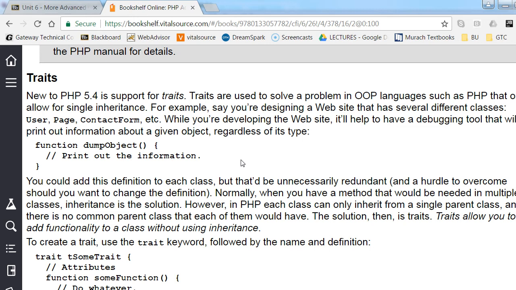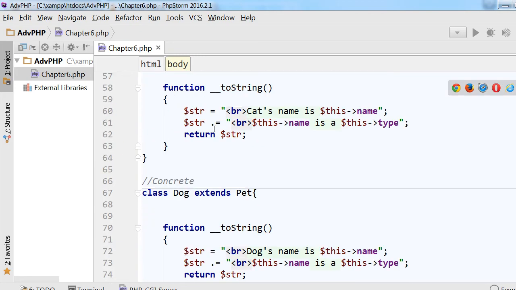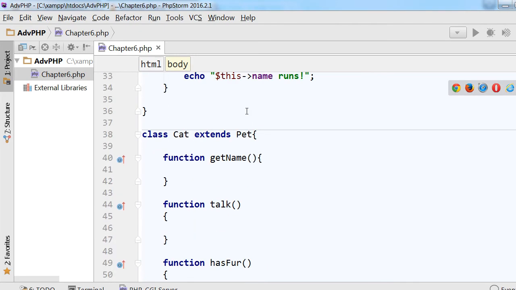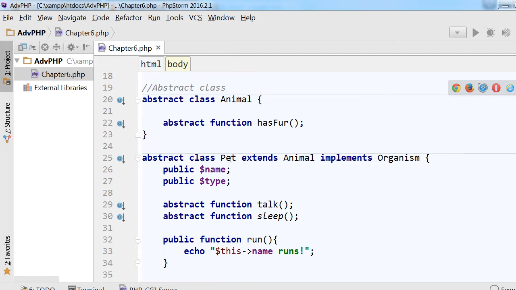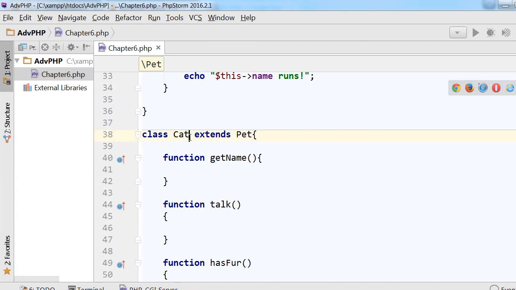For traits. Traits is something new in PHP 5, 5.4 to be exact. And remember I said that one class can only inherit one base class. You cannot do two, right? Unless one is an interface and one is a regular class. Like here, we see that the pet class inherits the animal and also kind of inherits the organism, but this is an implementation of the class.